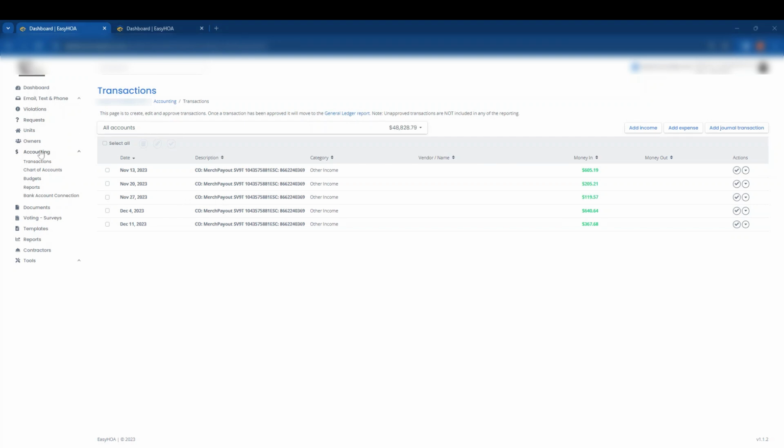You can get there by going to accounting and clicking on transactions, and it'll pull up any transactions that you haven't yet categorized. Here, you'll see that these are all money in or deposits into the bank account, and they all look like weird amounts. Normally, HOAs don't assess $605.19 or anything that looks like that as an HOA assessment or HOA due.